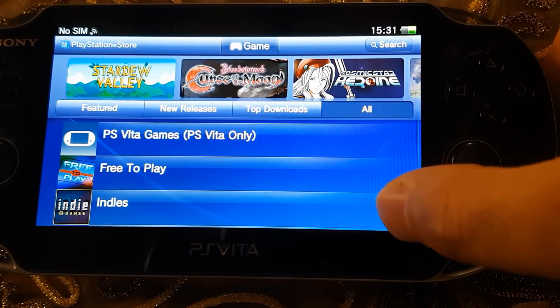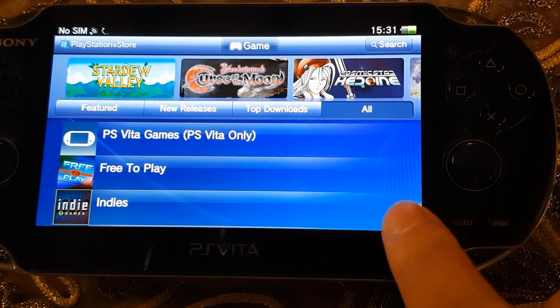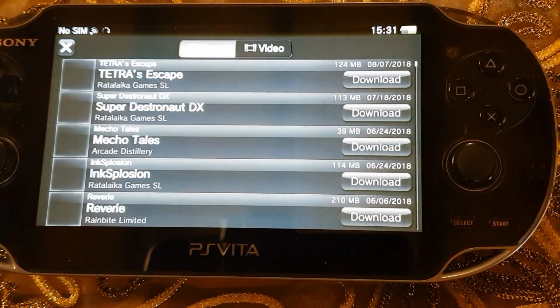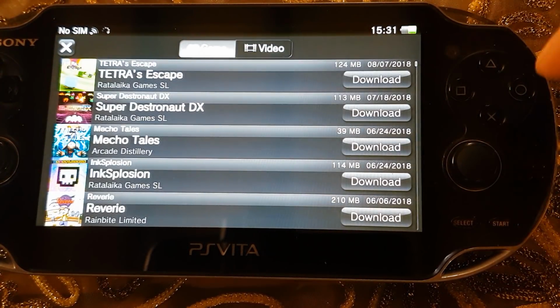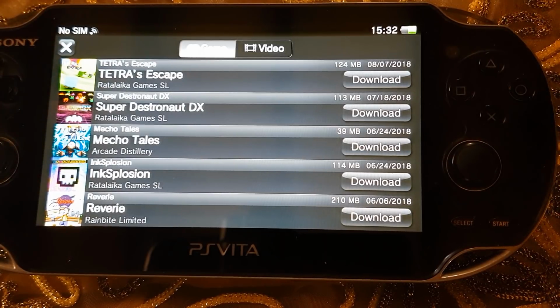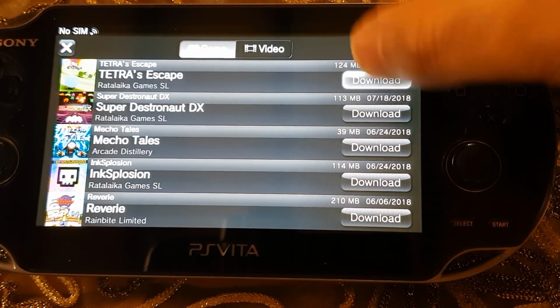So go to these three buttons and click on download list. Once you are in your download list, you can download any game you want and play it on your main account. So for example, I want Tetris Escape. Download Tetris Escape.